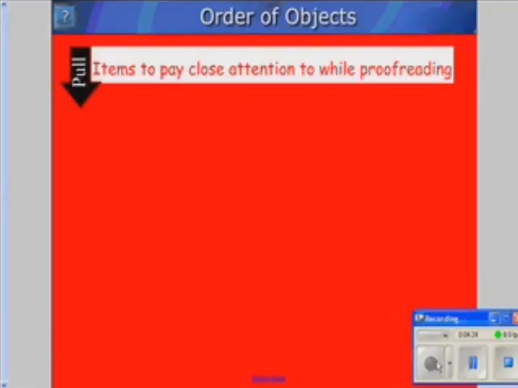I'm going to warn you that the order of objects one is somewhat complicated for the new smartboard user. But if you've been using the Smart Notebook software for a little while, and you're fairly comfortable with bring to front, send to back, bring forward, send backward, then the instructions for order of objects won't be too difficult for you. If you don't want to make completely your own, this is editable, so you can come in here, copy this, and just use this one.